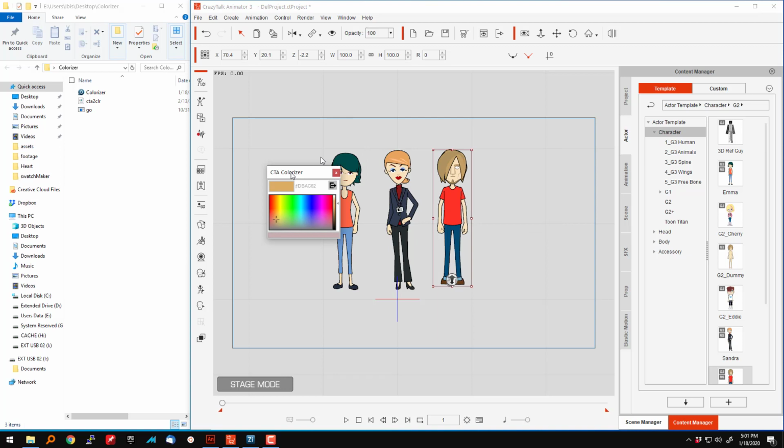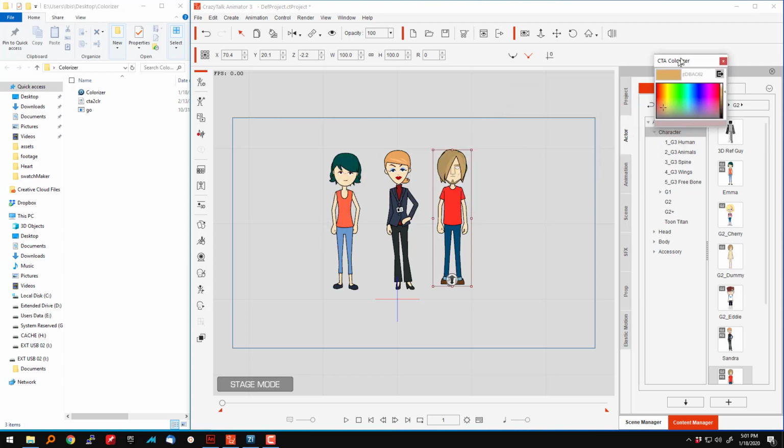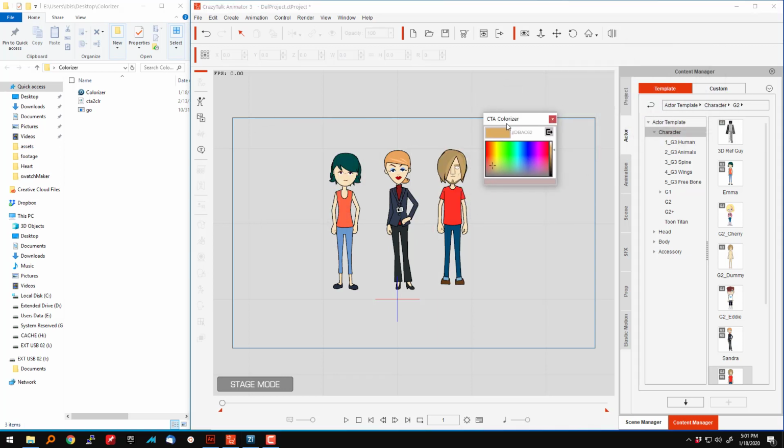So here's basically the color picker, and it just kind of floats on top there. And what I'm going to do is I'm going to choose a color here. Let's see. So let's say if we're making an African American type character, I'm going to look for a little bit of a dark color. So that kind of looks nice.